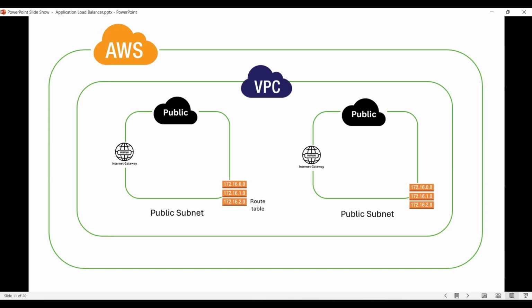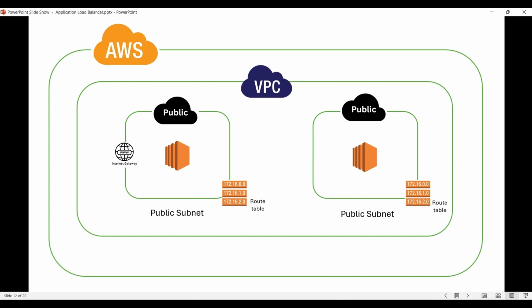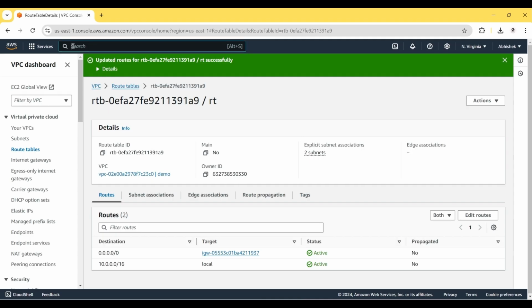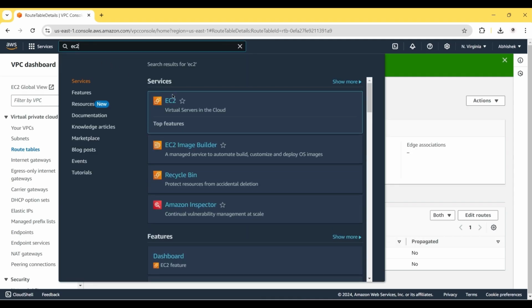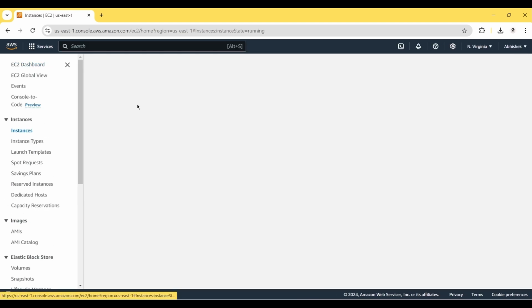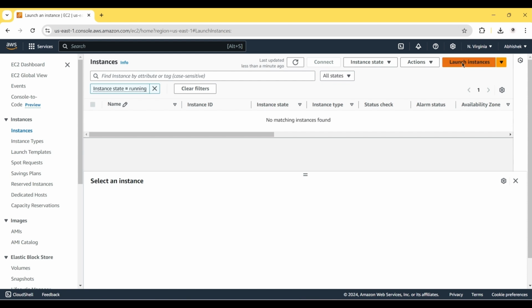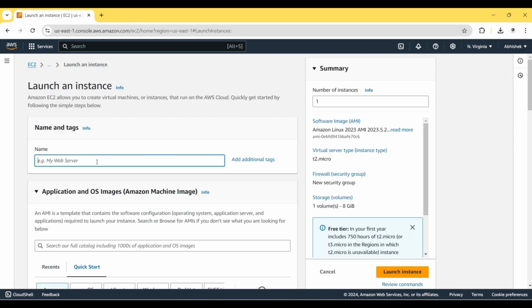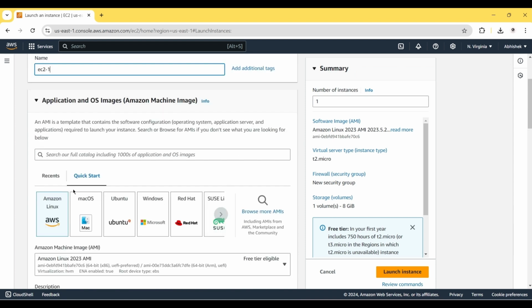Once the VPC is configured, the next step is to create two EC2 instances, one in each of the subnets. So here search for EC2, click on instances running and click on launch instance. I am naming it as EC2 1. Here the AMI that I will be selecting is Ubuntu.